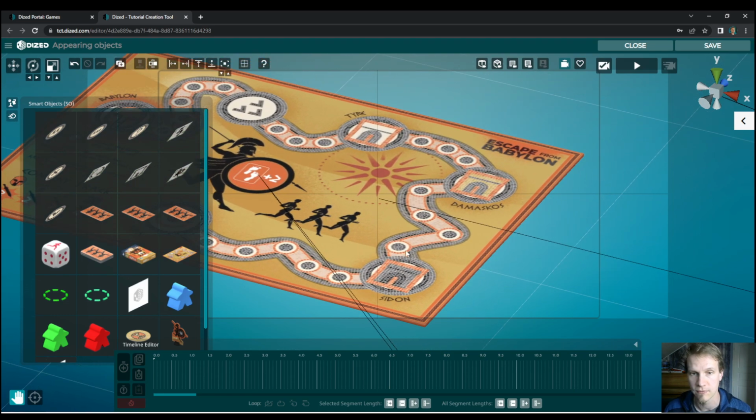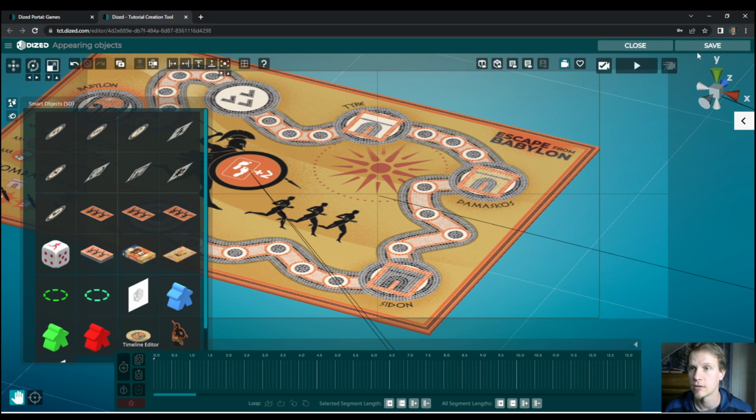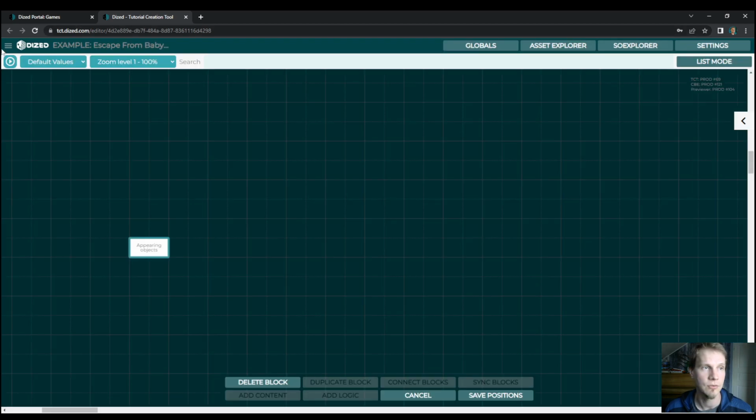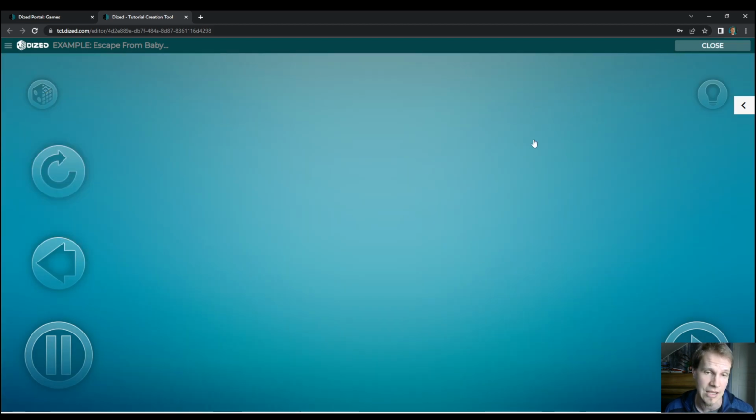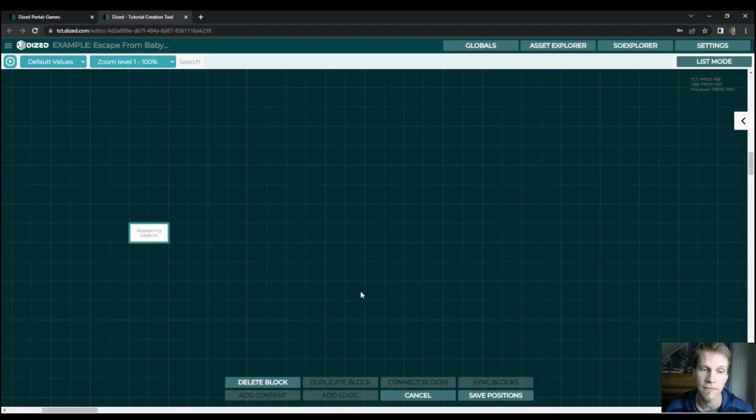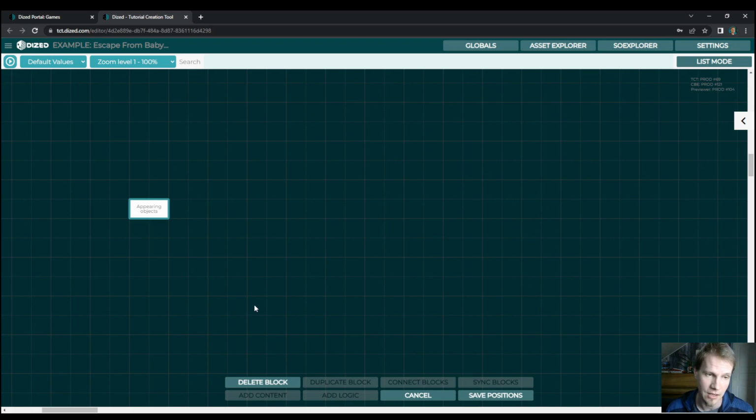Let's look at it from another angle. Save here, save this and close. There we go. And that's how you can make things appear and disappear. You just have to take them far enough and then make the timeline object very, very short.